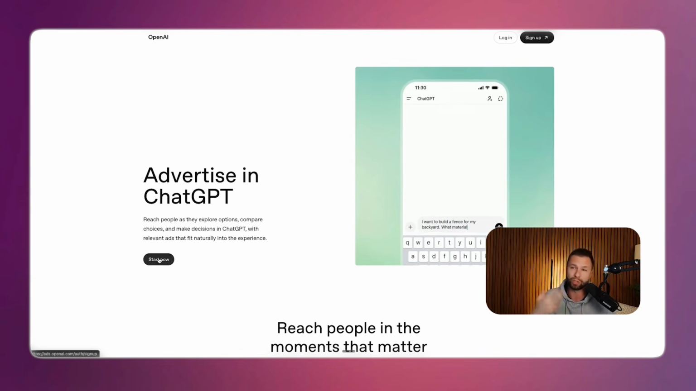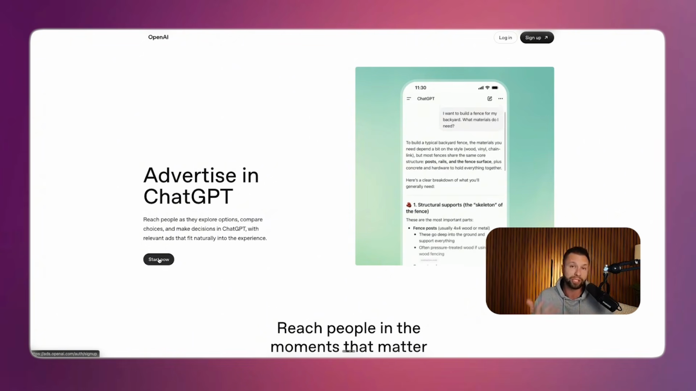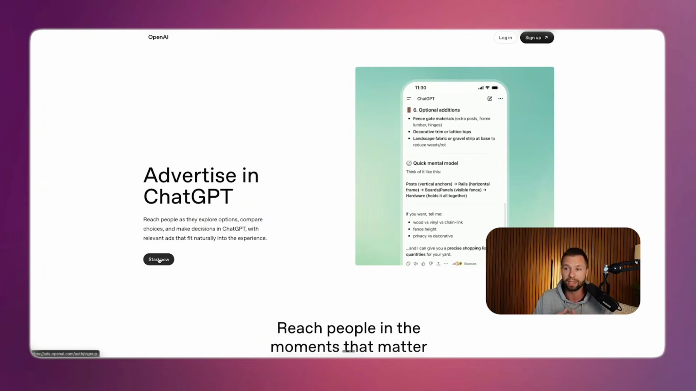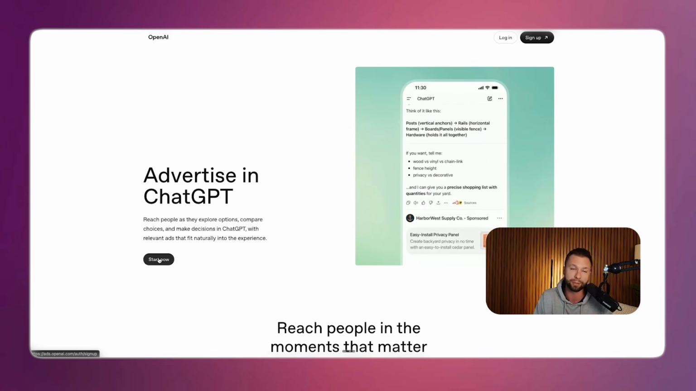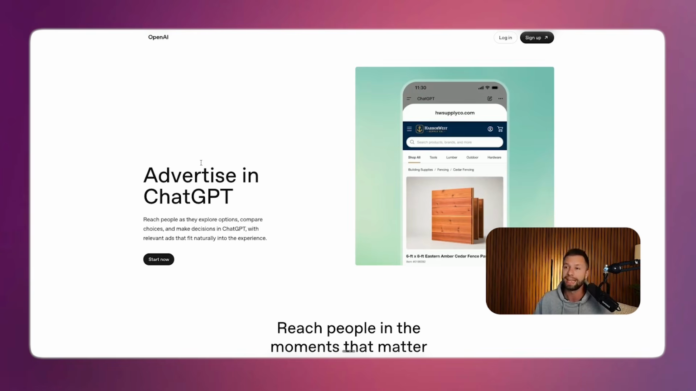In my experience, it was 2 days later. So just know if you're signing up for this, you're probably not going to be able to run ads right away. You're probably going to have to wait 2 days. They may change that. Things are changing rapidly, but as of the recording right now, it's going to send you a verification email 2 days later. So be sure to check your emails after you sign up and start for advertising in ChatGPT.